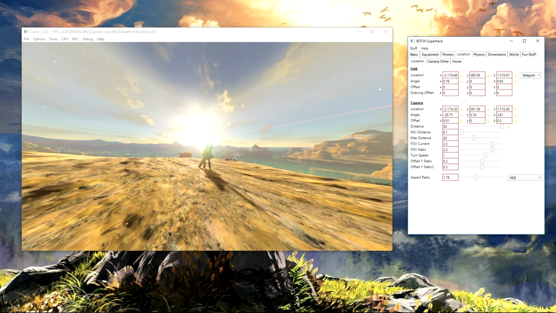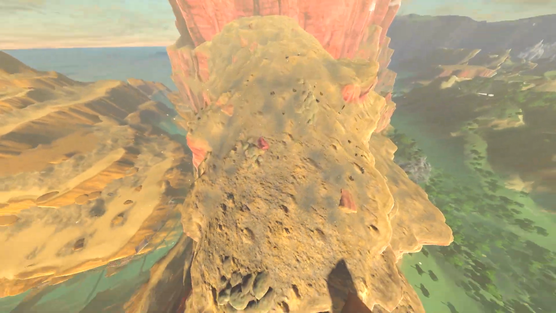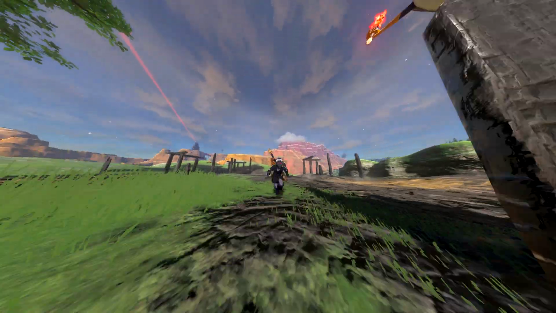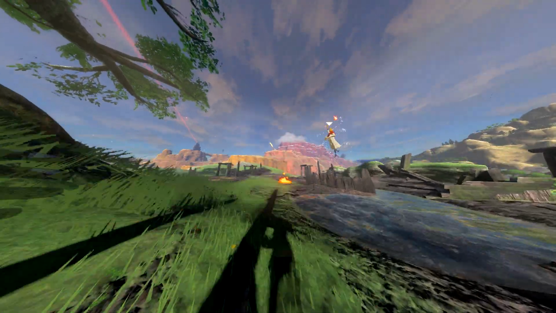So these are some values that I found earlier. What we're going to do is go full screen, and I'm just going to basically run around. So there you go, people. That was a good look at what can be done with the camera in SuperHack, as well as, of course, adjusting the field of view.